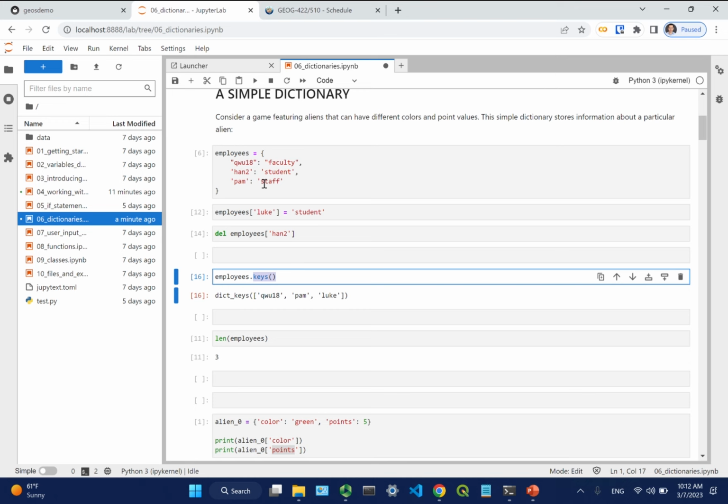So you can do the same thing. You'll use values. You're going to get all the values all at once. Okay, so this is another way.